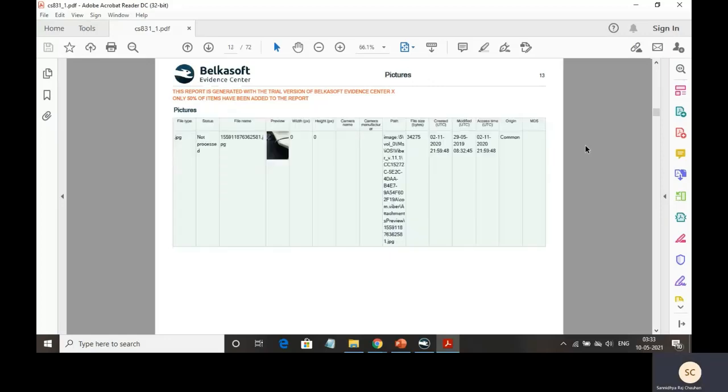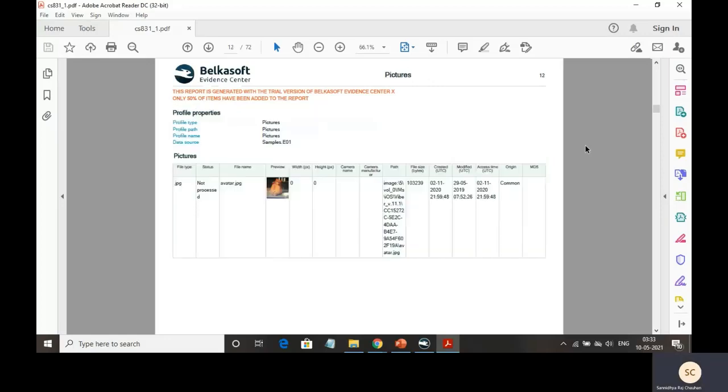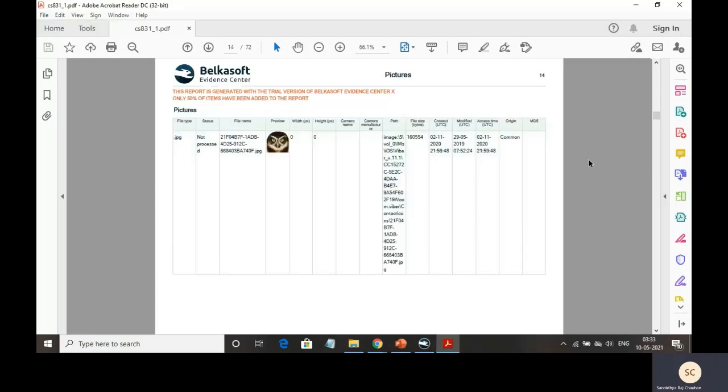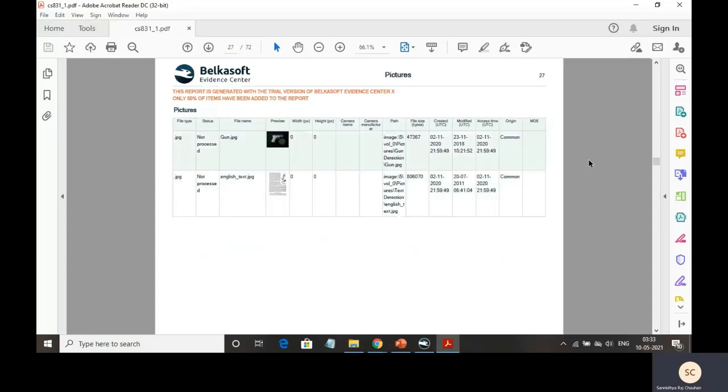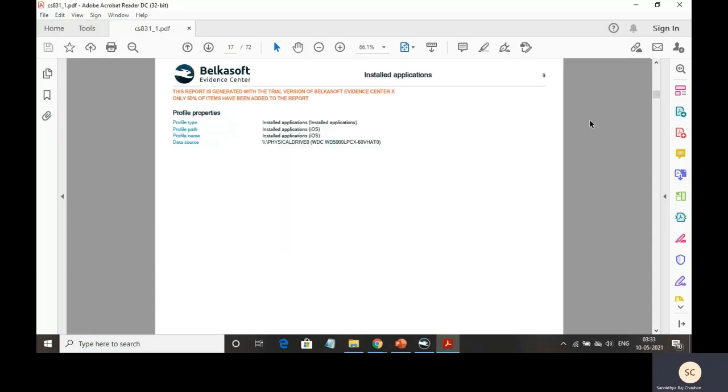Here all the artifacts that we got in the sample data are mentioned with all the information, like path, file size, date of creation, when it was modified, origin, and so on, in a very nice way, in table format. Along with that, information related to it is also given. So that was the report that we just generated.